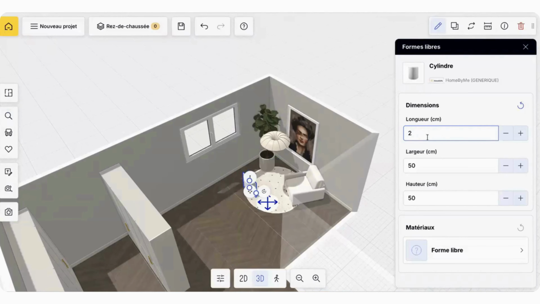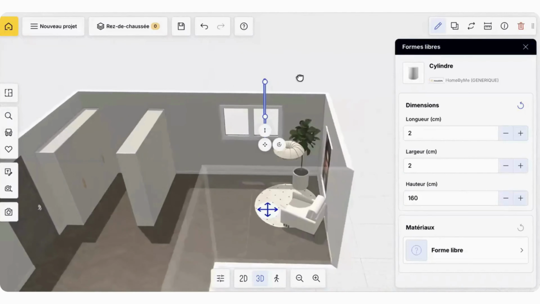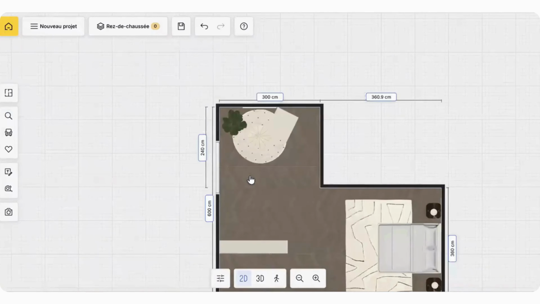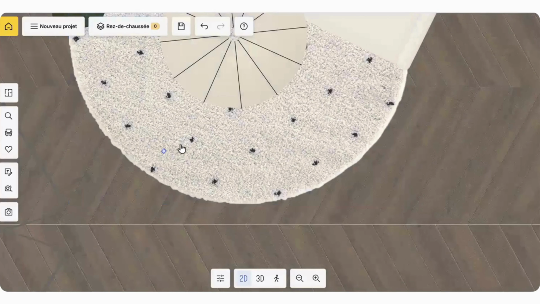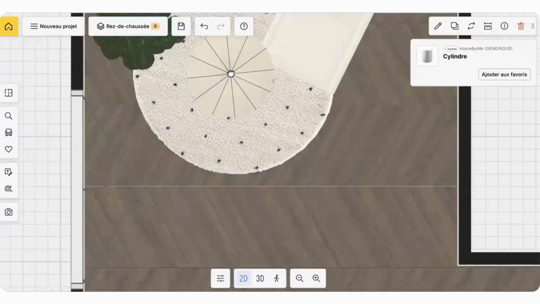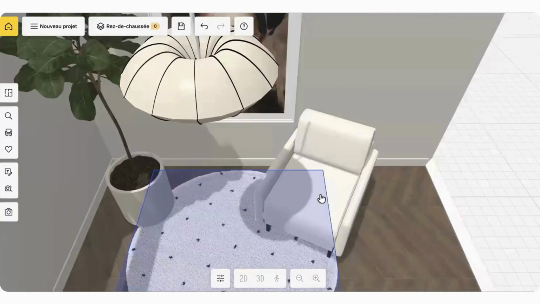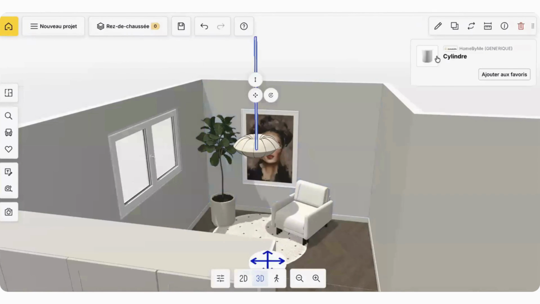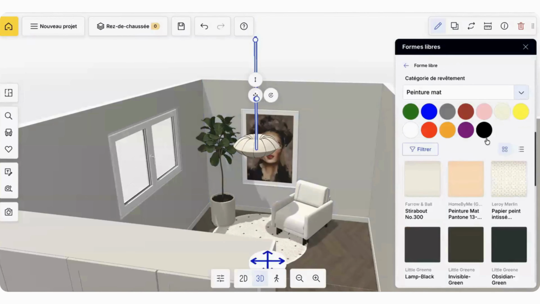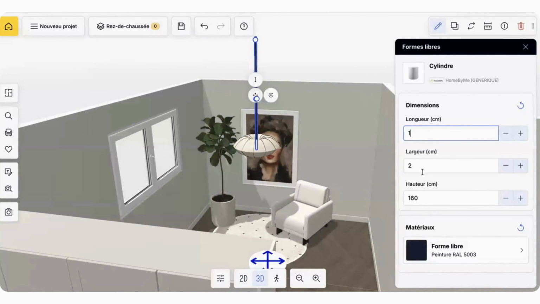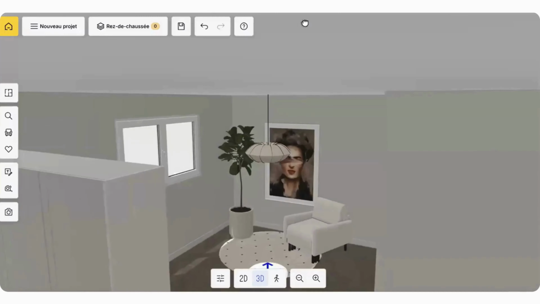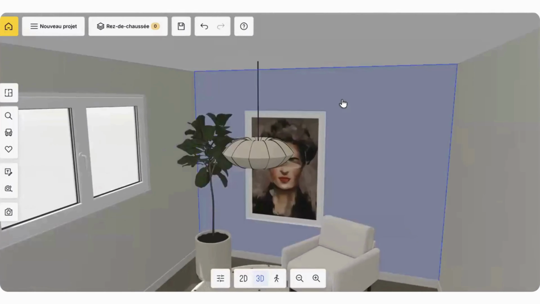Here, I made a mistake with the dimensions. I'm going to set it to 2 centimeters by 2 centimeters here, and for example, 160. That gives you the cable for your pendant light. You can see it here. And I switched to 2D so I can position it. These are little tips like this that I'm giving you for designing, but of course, this is really only if you don't want the items offered on HomeByMe. There you go, but honestly, with everything that's available on HomeByMe, I think you probably won't even need to create your own objects if you want to go fast. And there you go, my pendant light is now properly positioned.